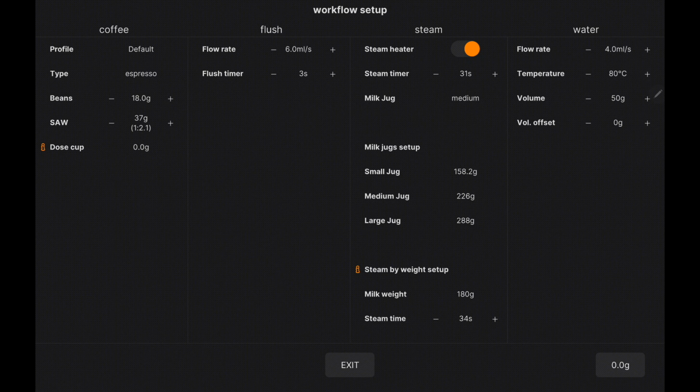Okay, so the next menu is flush. Pretty straightforward. You can adjust the flow rate for the flush and the flush timer. So I only run mine for 3 seconds. After every time I pull an espresso, I flush for 3 seconds and then wipe the screen with a damp cloth.